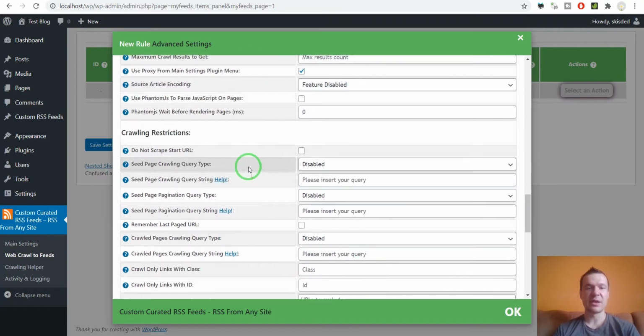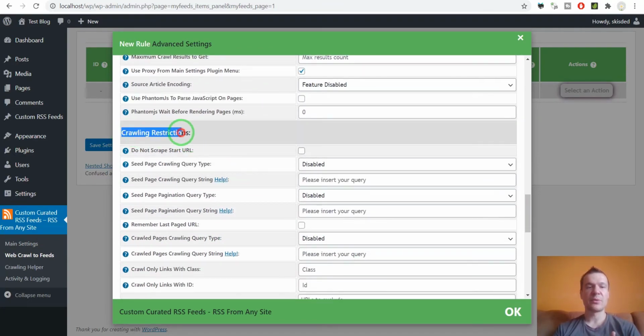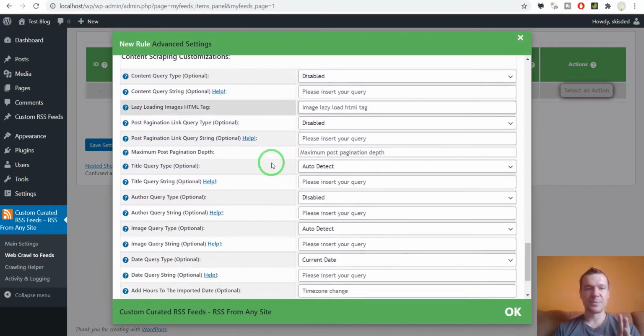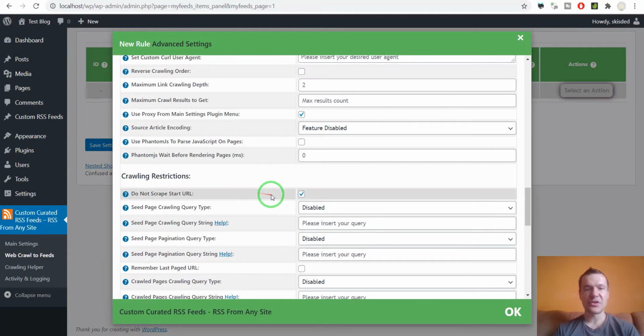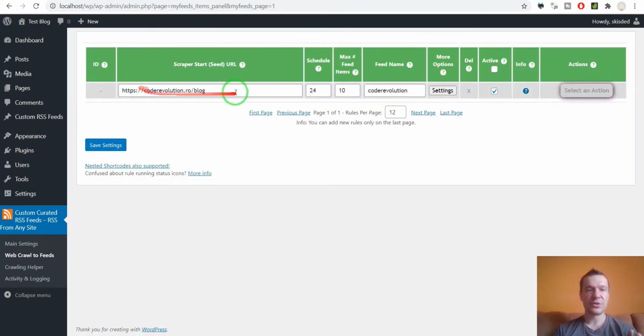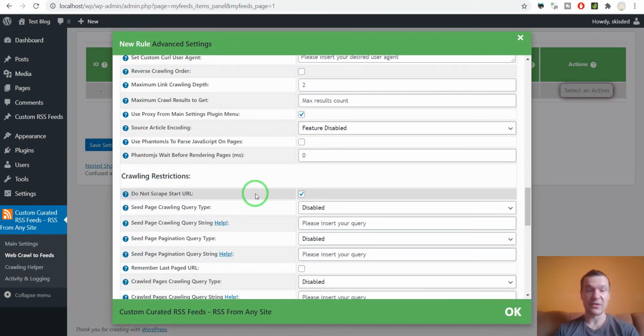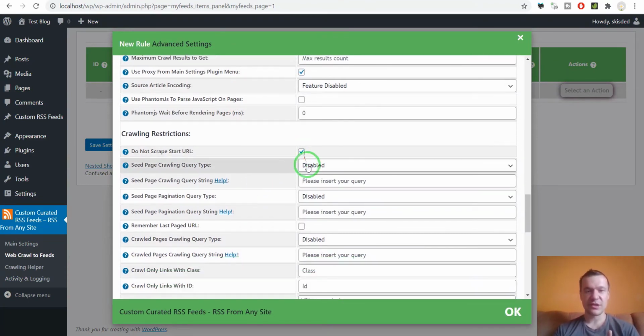For the basic setup, we will need to set the crawling restrictions to instruct the plugin from where it should get the content. This option is used to not scrape the start URL from which you are starting the crawling process. If you don't check this, the start URL that you start the crawling process from will also be included in the RSS feed and its contents. So if you don't want this, check this checkbox.